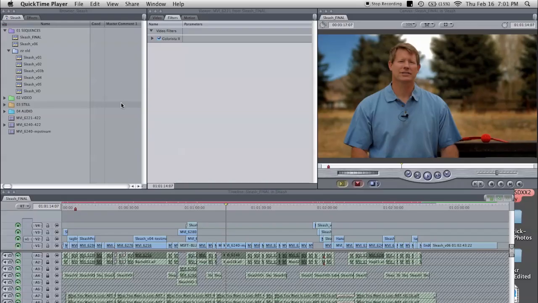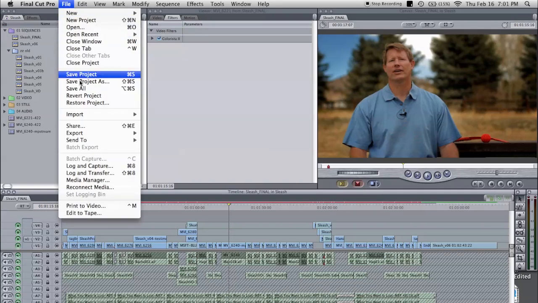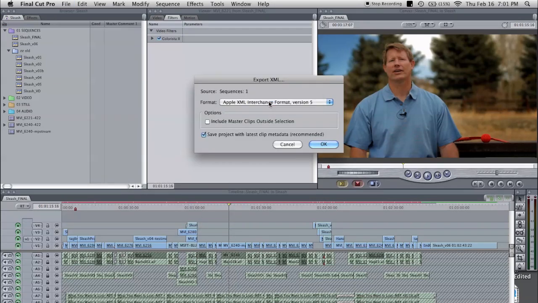The process is super straightforward. First, in Final Cut 7, make sure you have all your media online and the sequence you want to convert open. Then create an XML file by going to File, Export, XML, pick version 5. I also included clips outside the selection.